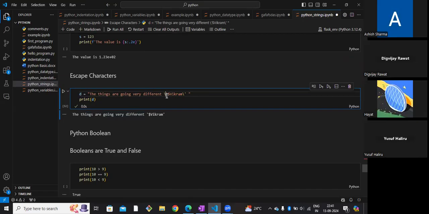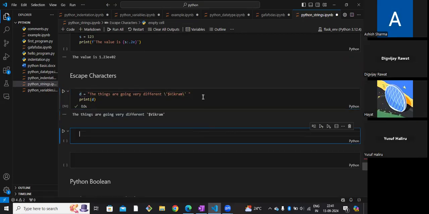Are you basically saying if we are using any special character, we need to use the backslash? Exactly.